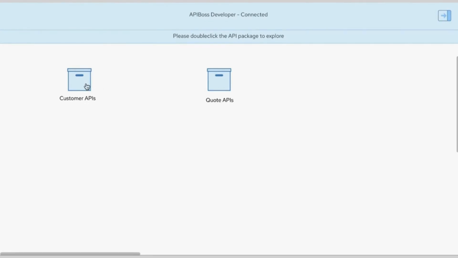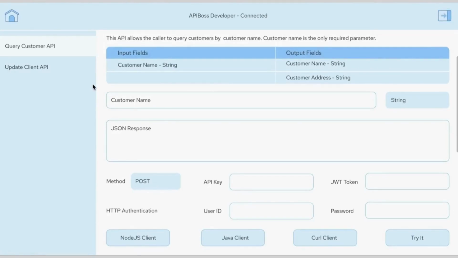So I'm going to go ahead and double click now and open up the new UI, and as you can see, this is pretty much the documentation for what the developers actually need. It says, hey, you can call these APIs. So up top we have a description that says this API allows the caller to query customers by customer name, and customer name is the only required parameter here.